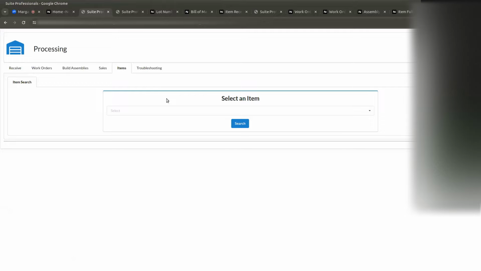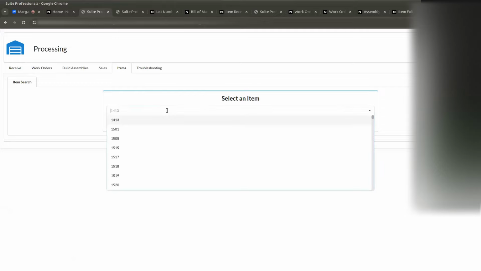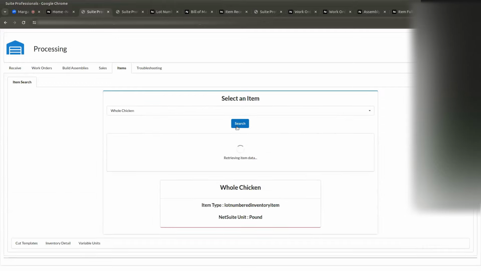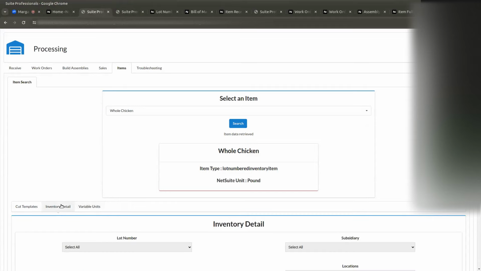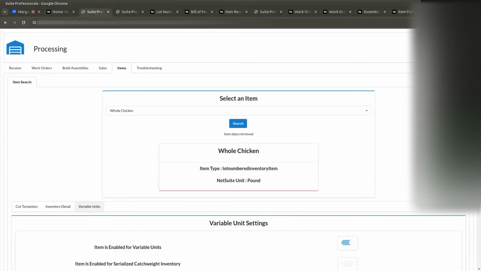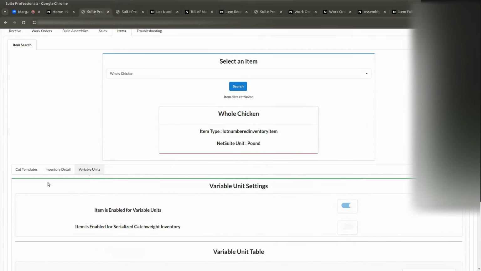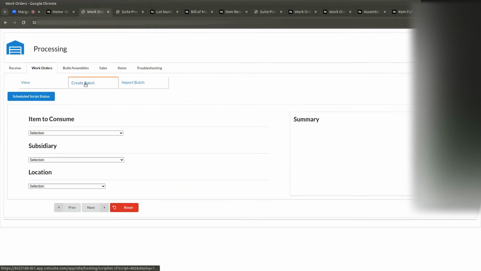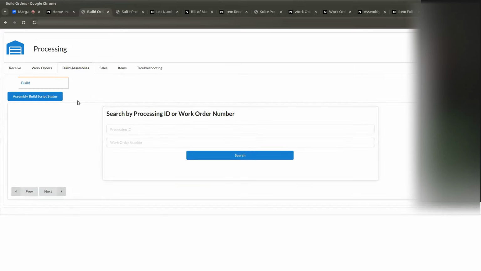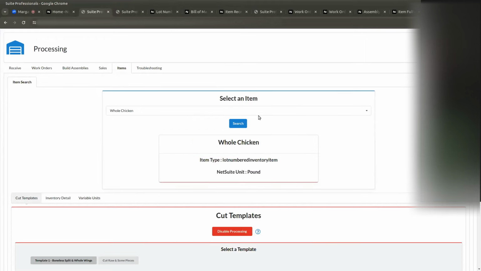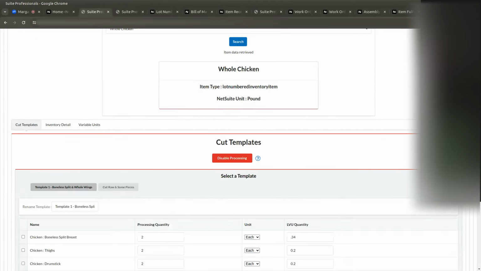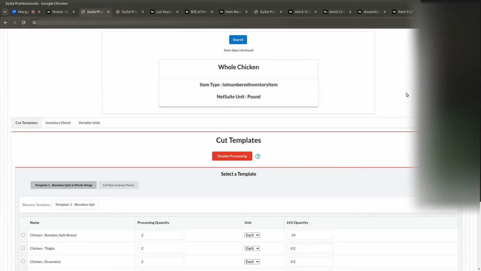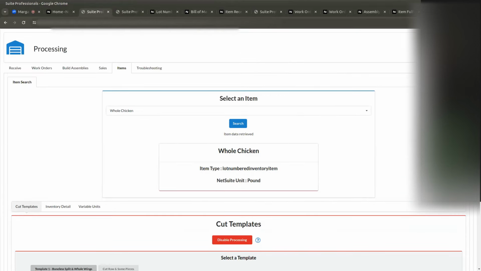So when you have catch weights, all you'll have is this item dashboard with variable units and inventory detail. That's all you get. When you have our one-to-many, that's when we add in our cut template features, and that's when we add in our batch creation and assembly building features. So you'll have the same application, and then we plug our other features into it. I'll go back to this whole chicken item. Well, first, what is one-to-many manufacturing?